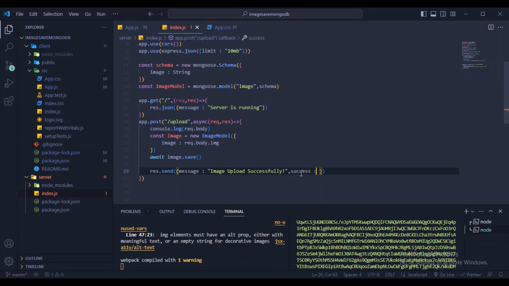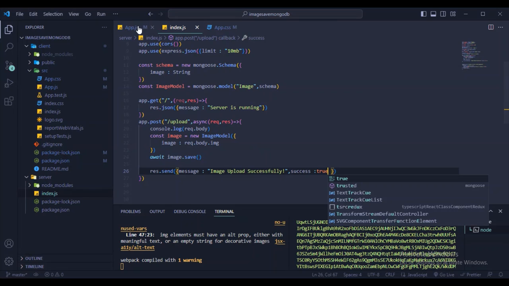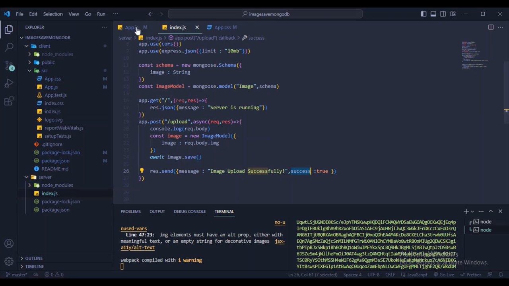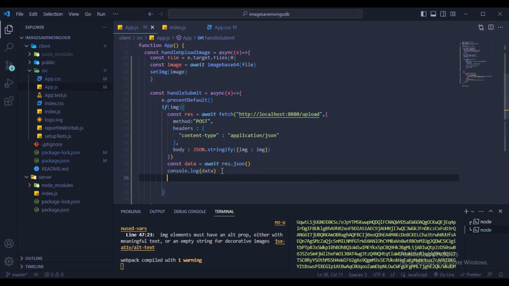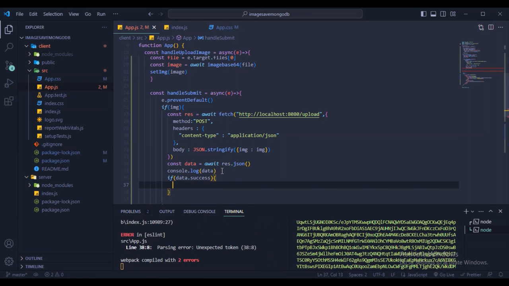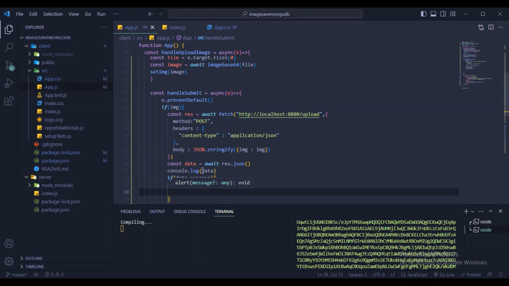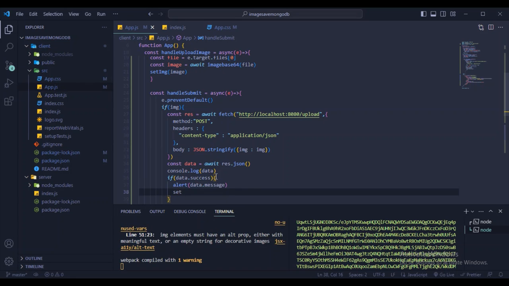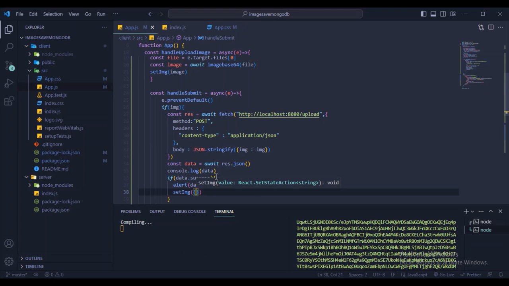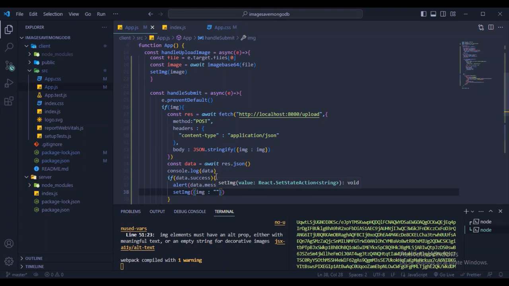Okay, once it's true. And now I will go here, and let me first copy this success. Here I will give the if data.success, then I will give the alert data.message, once again. And after that, I want to empty my state. For that, I will give the setImage, and inside this I was giving the img will be empty, like this type.